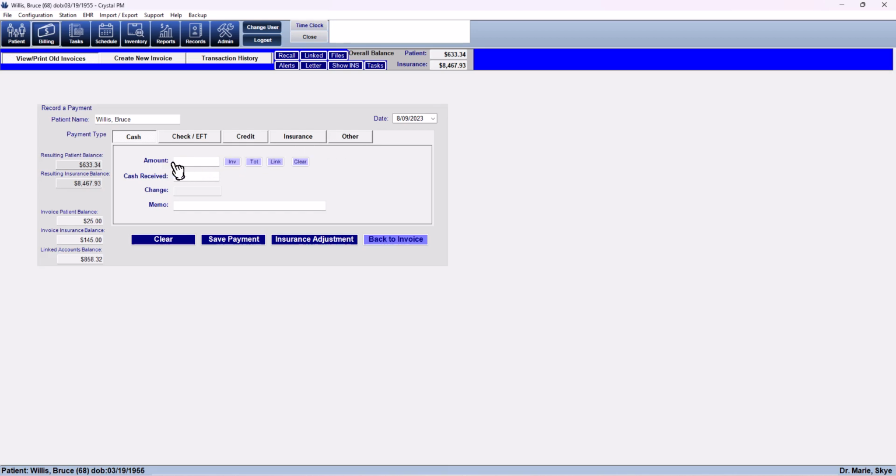To the left right here is the amount. You can manually type the amount in. You can click on Invoice, and that's going to pull the $25 in for you. If you click on Total, that's going to pull the entire patient balance in. If you clicked on Linked Accounts, it's going to pull in any linked accounts that have balances. For this demonstration, I'm going to pull in the invoice balance only of $25.